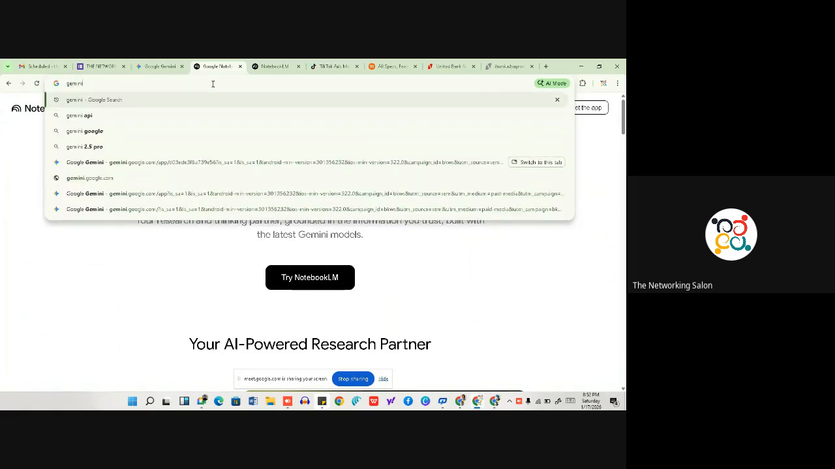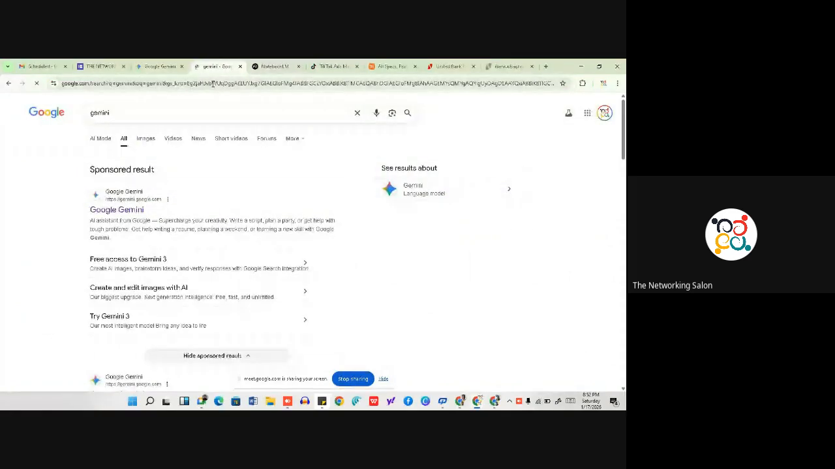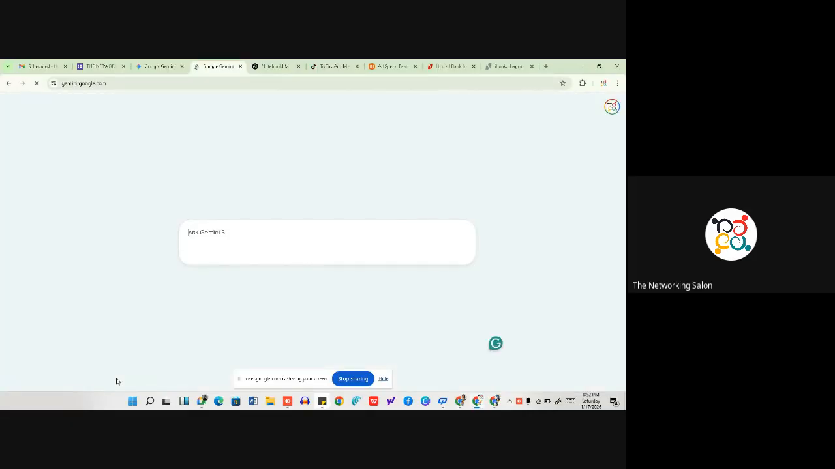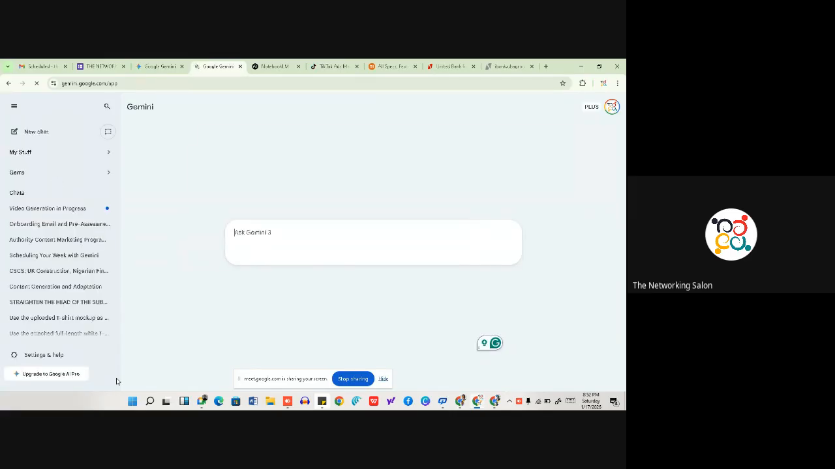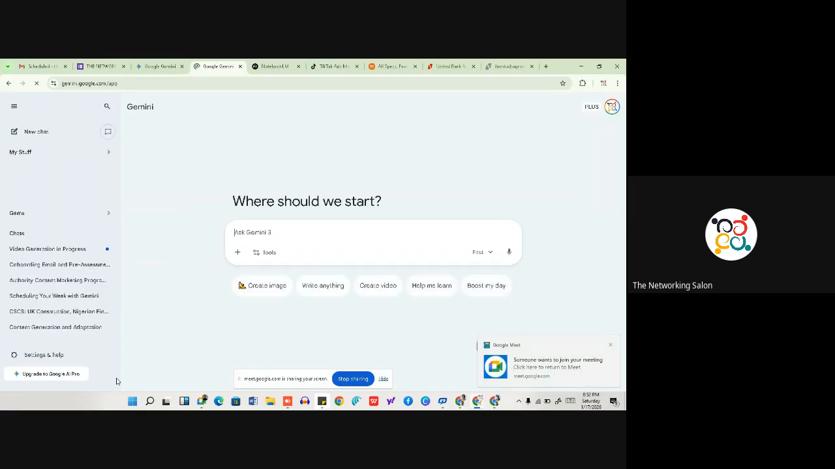I want to believe that many of you have not tried this before. I know you've used Gemini and Notebook LM individually, but not many people know how to integrate both tools together. So now we are in Gemini. Now, how do you integrate all your research that you have done on Notebook LM?